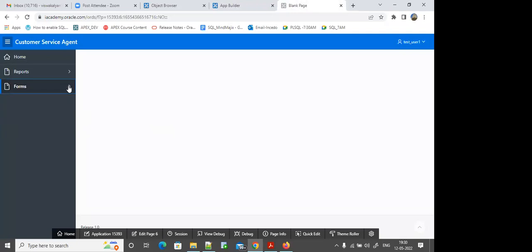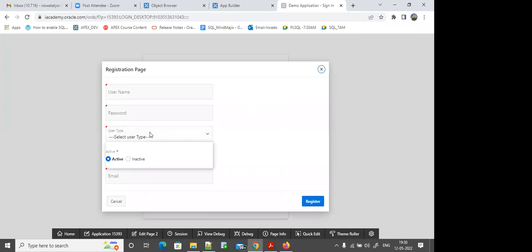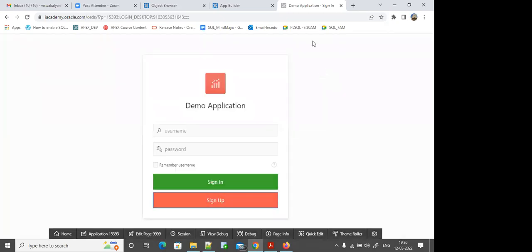So hope you guys understood what is the difference between interactive report and interactive grid, and what is the functionality of both, and how to add the navigation menu, and how to link them, and how to do the form validations, which you have also learned here on the sign up page, correct? And how to add the select list, how to put the radio buttons, how to put the default values for this, all these things. Okay, so that's all for today.